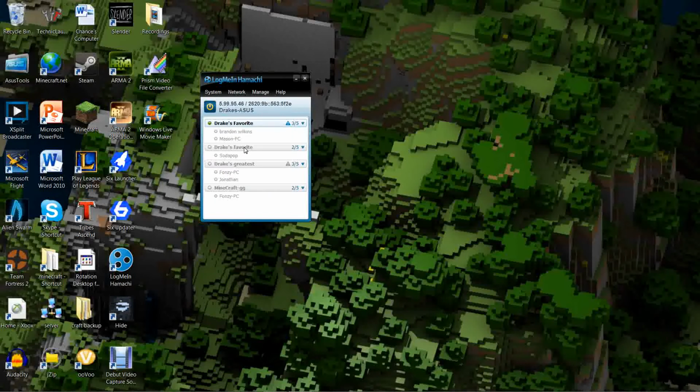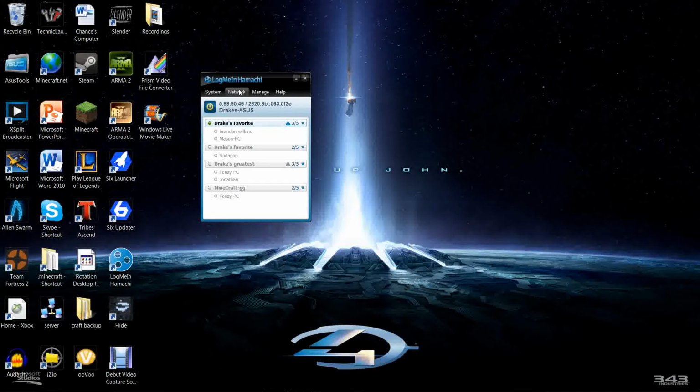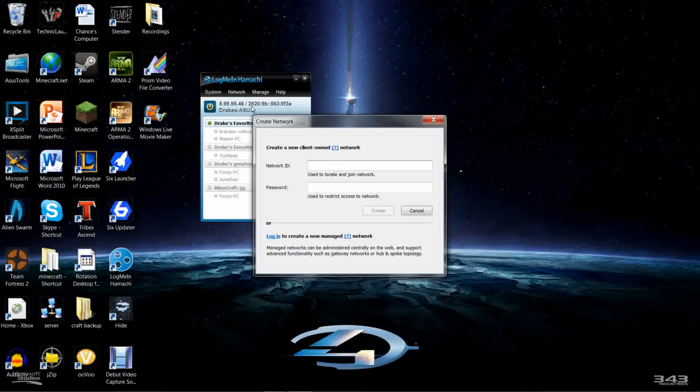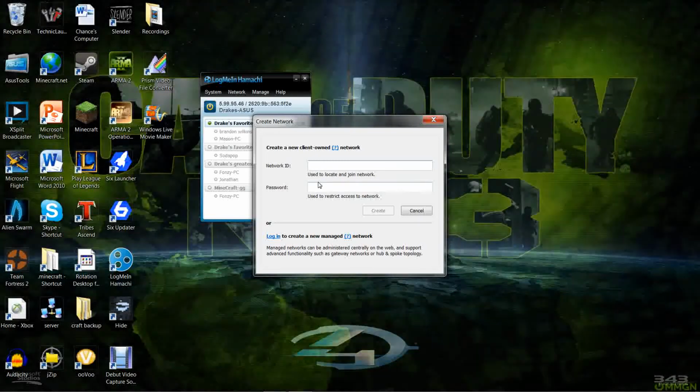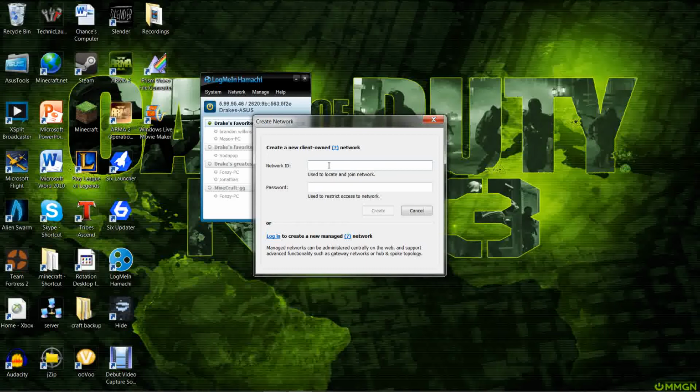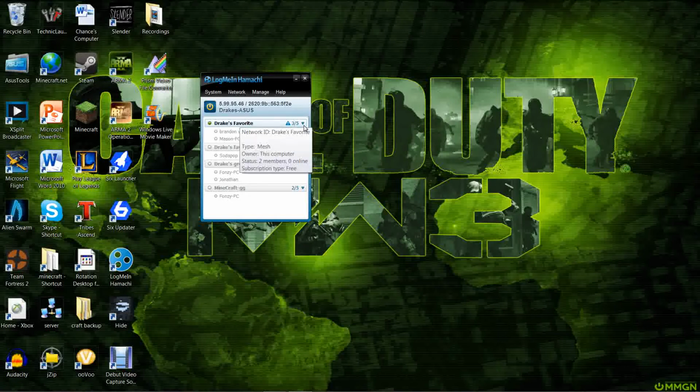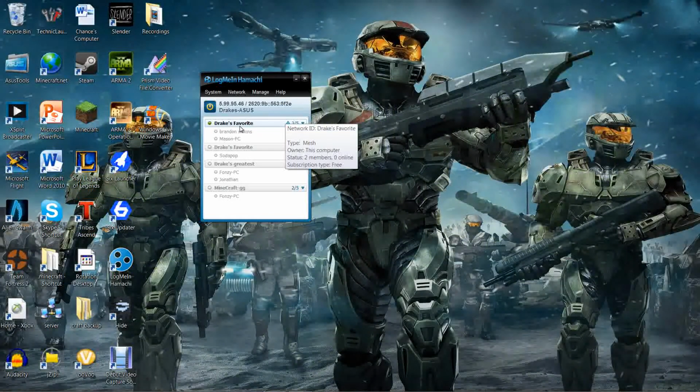Now I already have a couple of networks set up here, but what you're going to do is go to network, create a new network, and you're going to want to create a network ID and password that you can remember and are comfortable with sharing with anyone who you're going to let on your server. So you create this, and then you're going to get one of these little networks here.